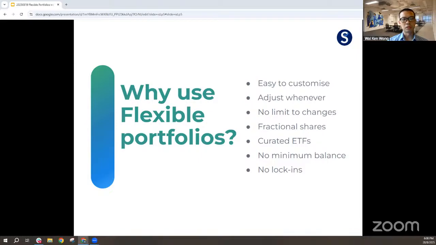Obviously, we don't think that you should be adjusting your portfolio every day. Our platform is not the same as a brokerage platform. We prefer that you invest for the medium and long term and make these decisions for those timeframes. But we don't limit the number of changes you can make to those portfolios.